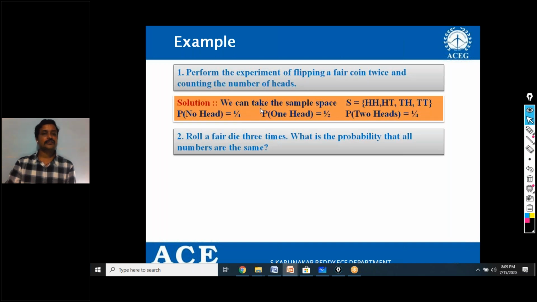Now, when you do this, we can take the sample space. It has head head, head tail, tail head, and tail tail. Now, the probability of no heads is 1/4. Here in this case, the no head case is T and T. So the favorable outcomes are 1 and the total outcomes are 4. So, 1/4.